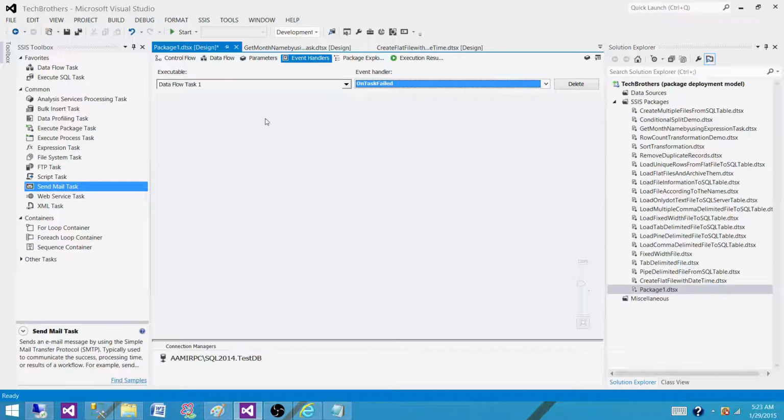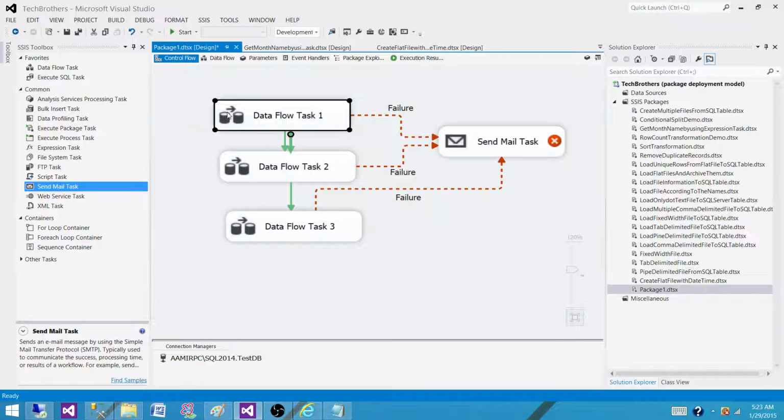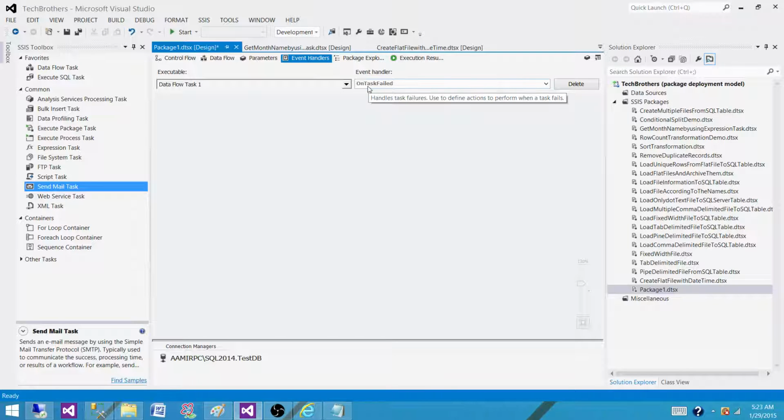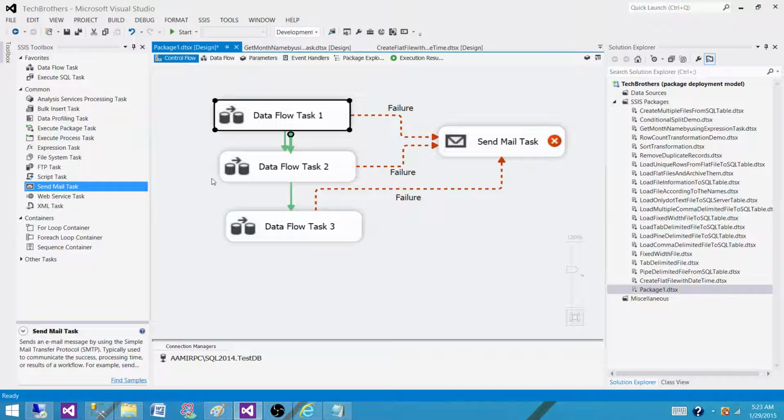One good part of using event handler is your loading process will be in the control flow, and your error process, like the email or the rollback, truncation of loaded records, and all those kinds of things, you will be using in the event handler. That will make your package more clean and easy to understand. I see a lot of good points when you are using, let's say, 10 tasks here, and you have to perform on error. So you are connecting a lot of tasks with the send mail task or truncate and all that. So this will get really complicated if you try to do everything here.